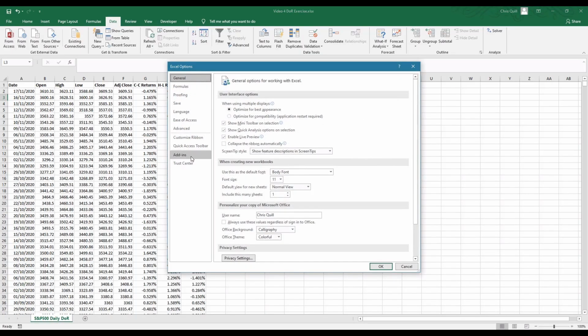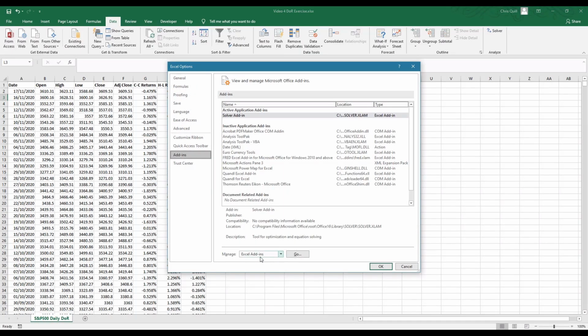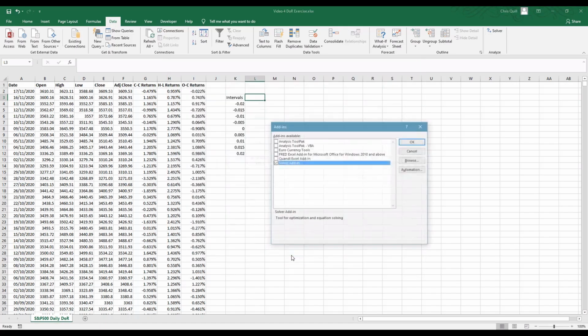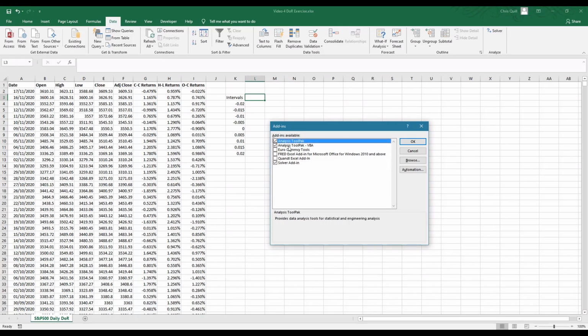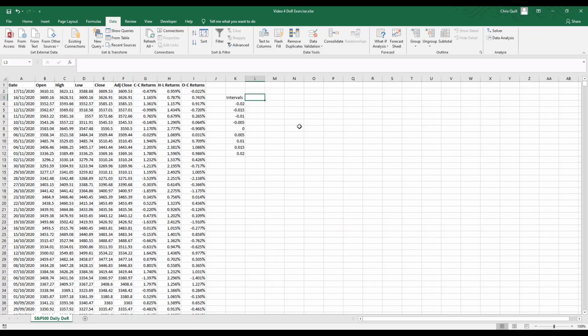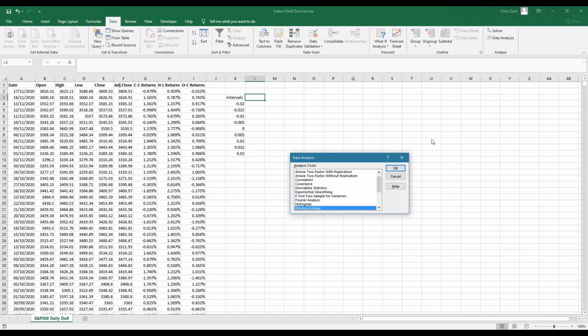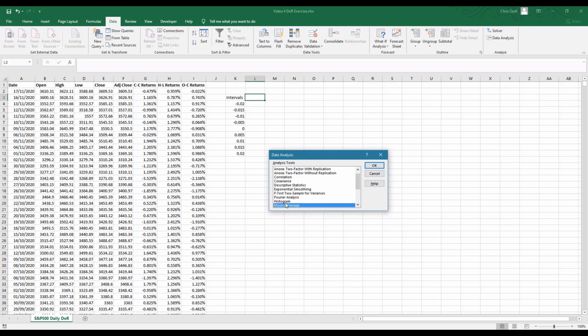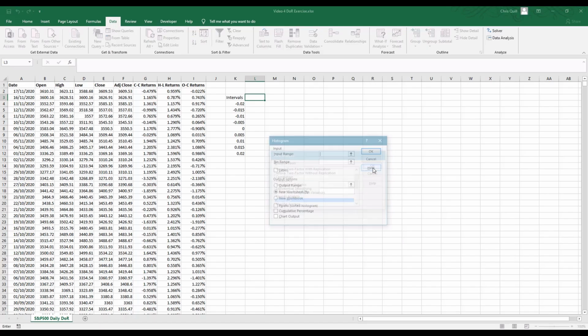So let's now go to File, Options, Add-ins, and then click Go next to Excel Add-ins down here. And then just make sure the Analysis ToolPak and Analysis ToolPak VBA checkboxes are checked and press OK. What you'll then see within the Data tab on the right-hand side is a Data Analysis button. And when we click on that, we can then continue with the next part of our analysis. From this dialog box, select Histogram and press OK.